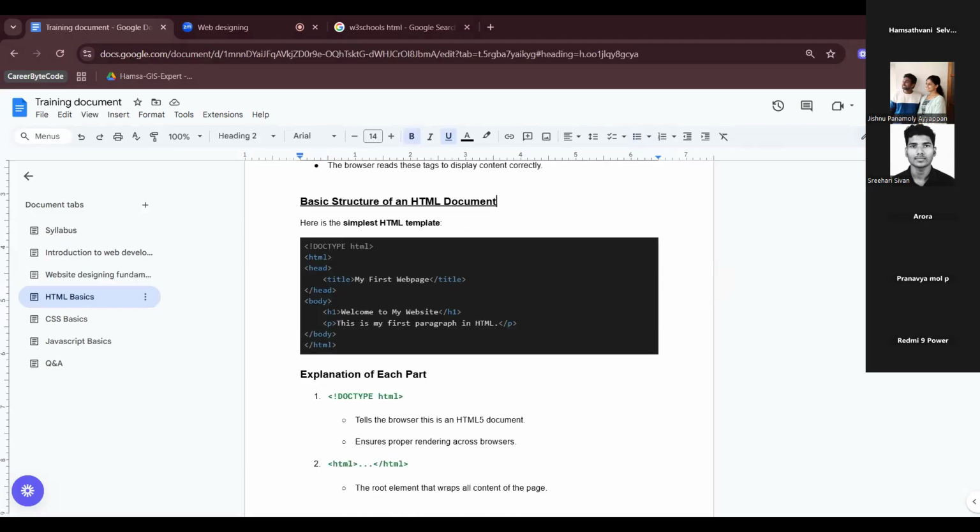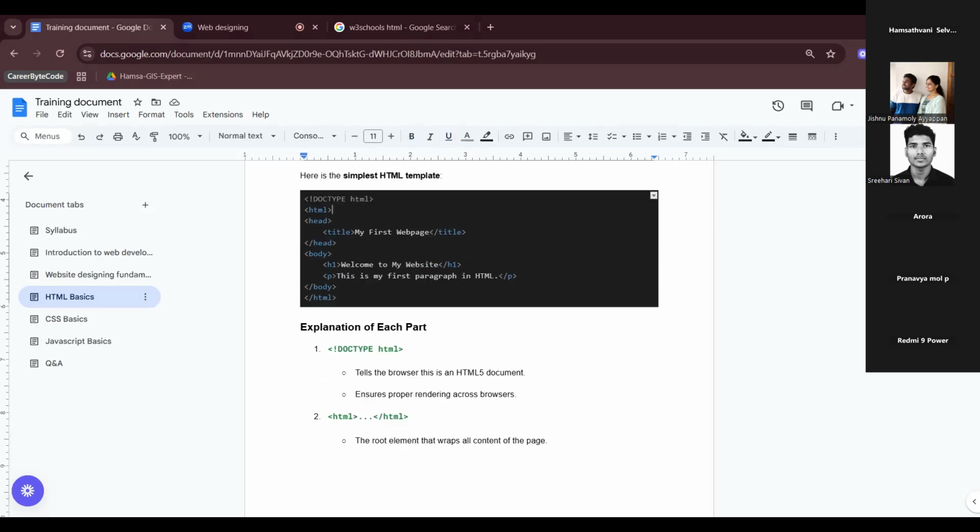So now let's see the basic structure of an HTML. Basic structure of an HTML. Okay, this is the simplest form. Let me explain each part, and we can also see the same in coding.